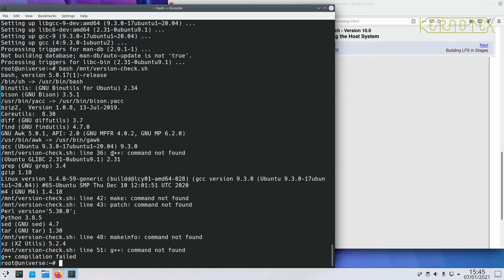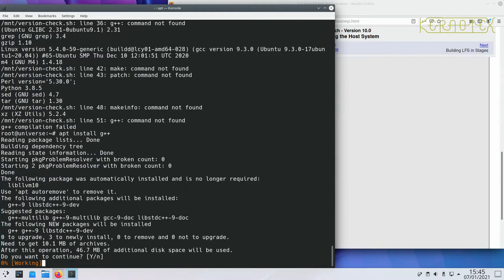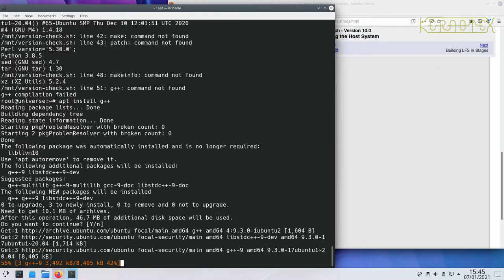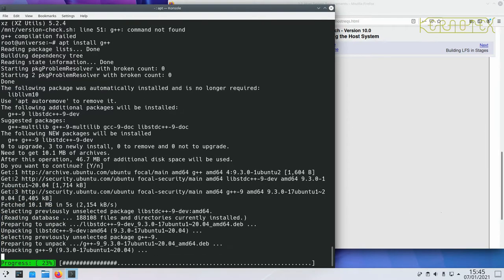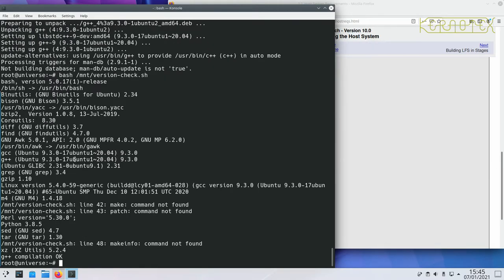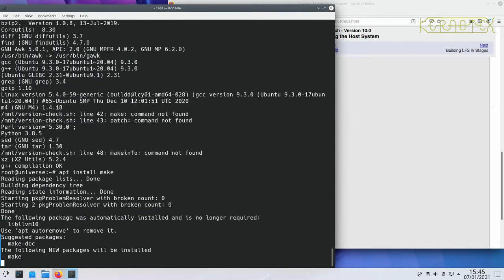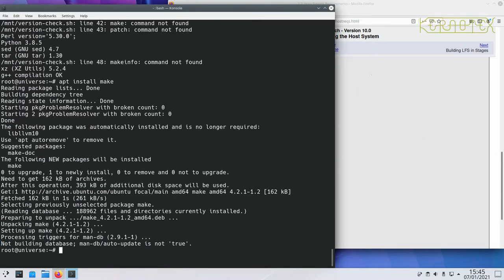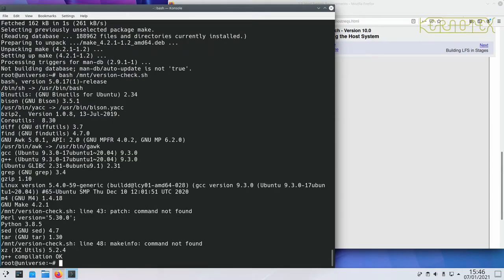So we move on to g++, which is a C++ compiler. So it's, again, just change it to g++, apt install g++, and press enter to accept the default yes. That's done. Run the script again, and you can see that it's been installed there. So just look down for the next one. Next one we need is make. So again, we do apt install, name of the package is make. All done. Rerun the script, and make is now installed.